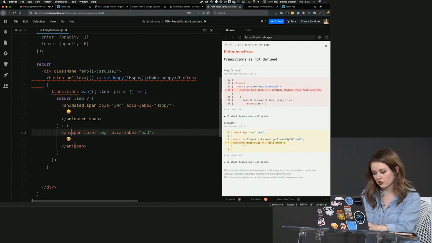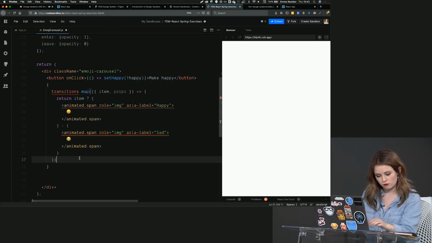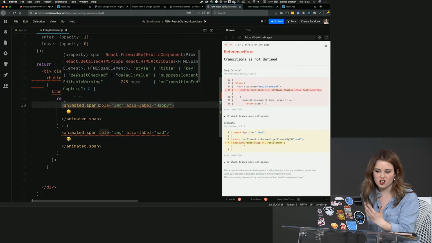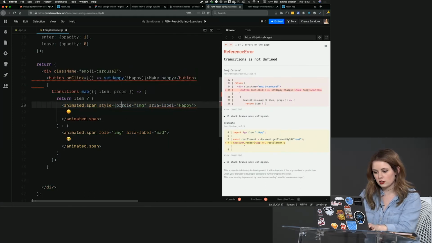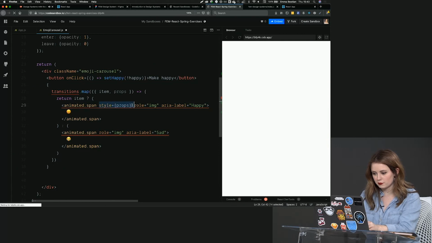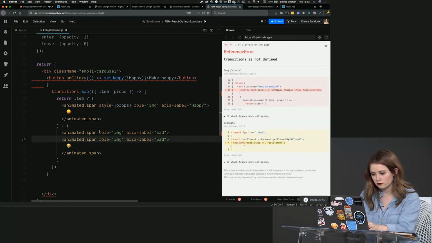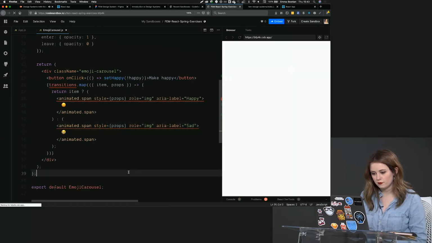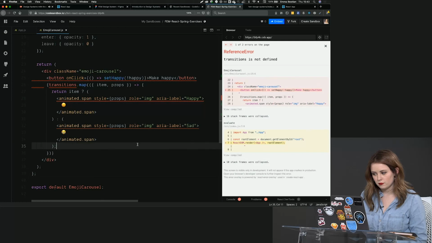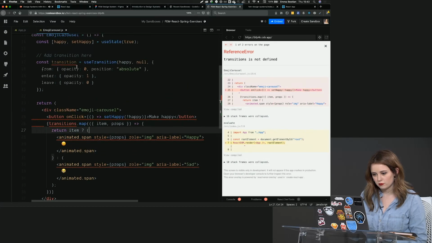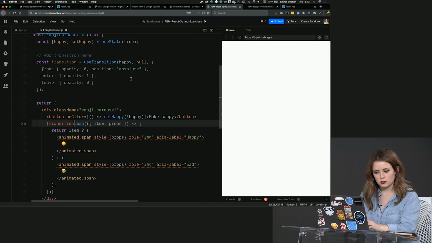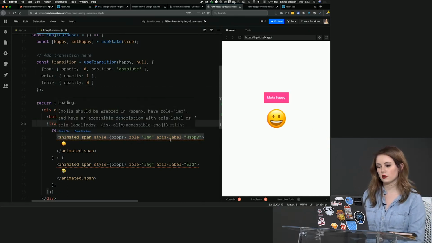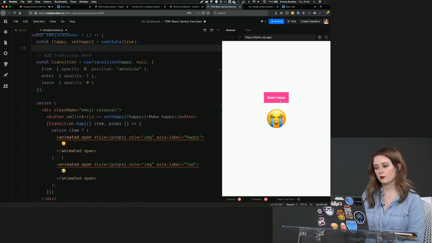And again, animated.span. The only other thing we need to pass is these props that we're destructuring out. This is like our style. So this needs to be style equals props. Let me set that on both of them. Okay. I always add S's to things when there shouldn't be an S. Okay. You're yelling at me because this is not accessible, but make happy.